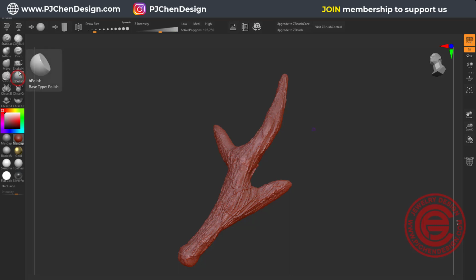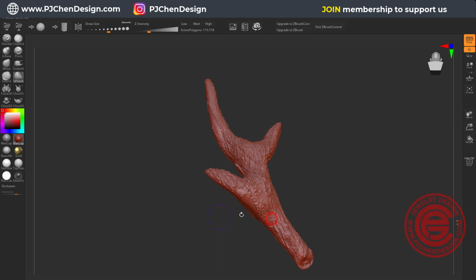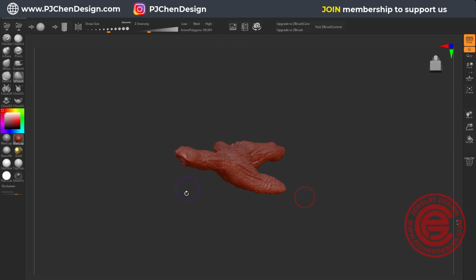Just come back with polish, and I want to use a lower intensity so I don't smooth out all my beautiful work, and just roughly, really quickly, go over the top. As you can see, it's not as crazy, right? So we flatten it out. Something that looks like this.